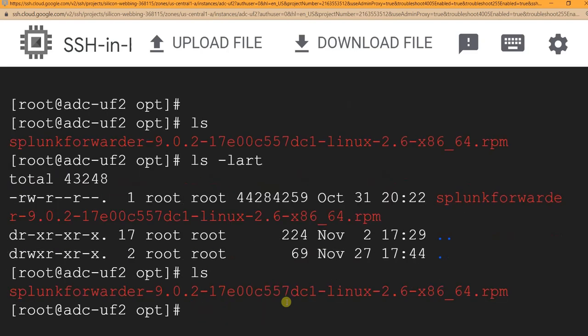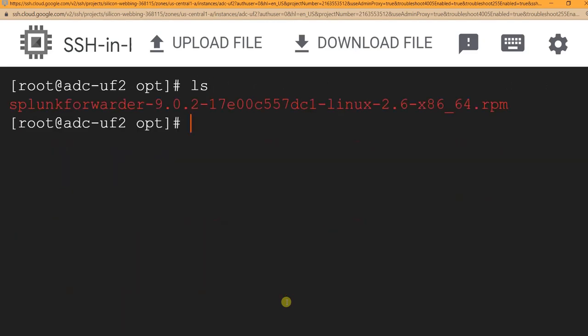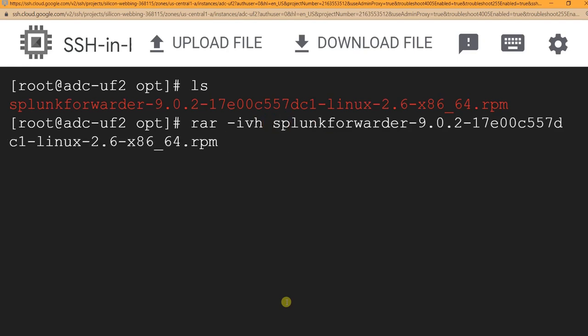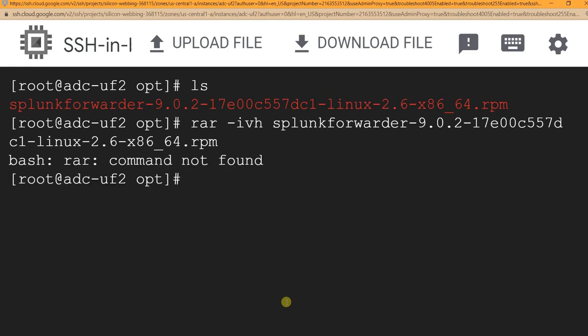I hope you can see this one clearly. Okay, ls. So now rar -ivh and Splunk. Okay, rar file, right? We are extracting this one. So rar Splunk forwarder, this one: command not found. What command? The rar command is not found. Okay.